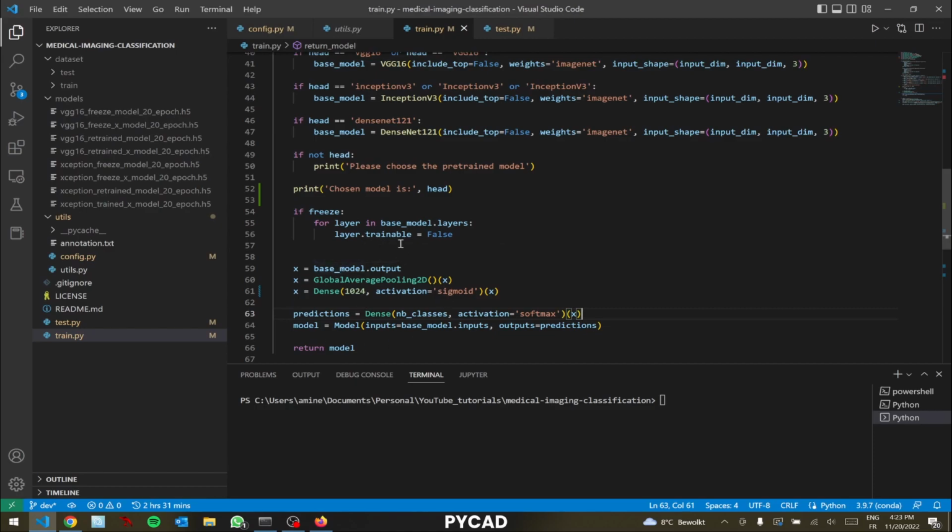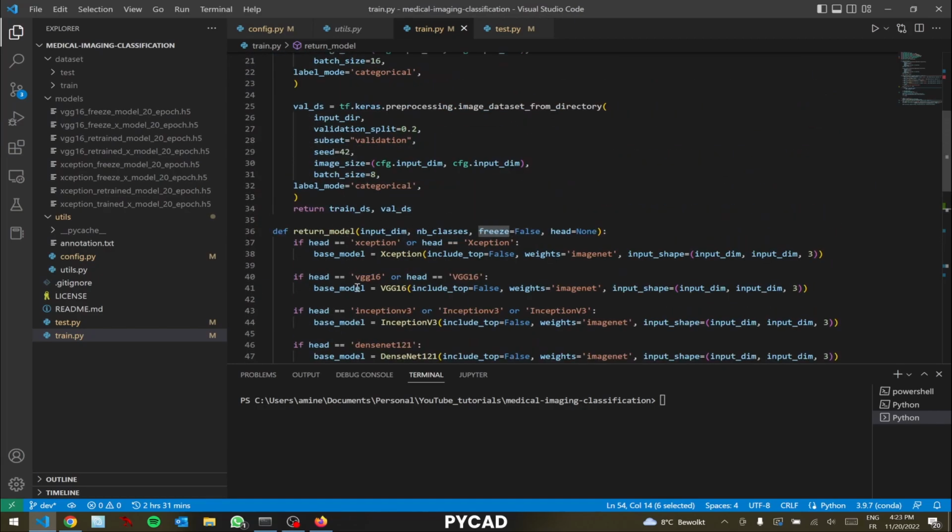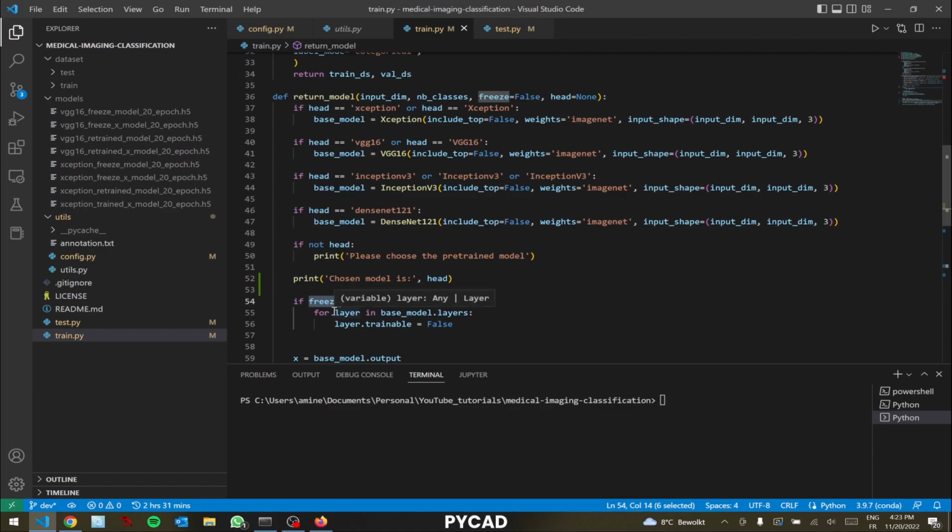But let's go back a little bit here. You see that freeze is one of the parameters of this function that I am adding to this return model function. If it is set as true, we are freezing the pre-trained layers. So what does this mean? When we import this model, for example Xception, and we are not including the top, of course, but we are taking the weights that have been trained on ImageNet, for example, now we have a model, we have the architecture plus the weights. Instead of having random weights, we have the weights from ImageNet. But we are freezing these weights.